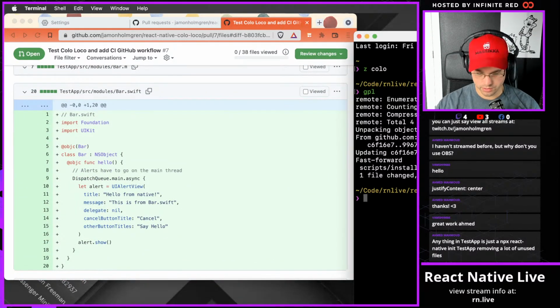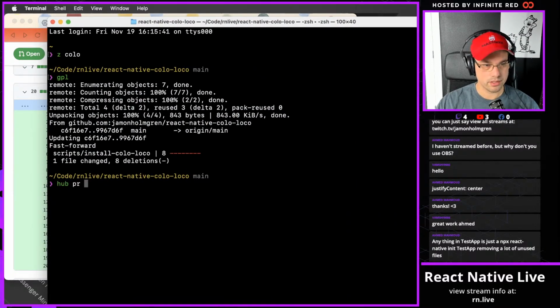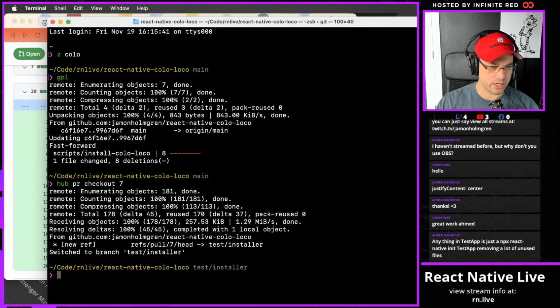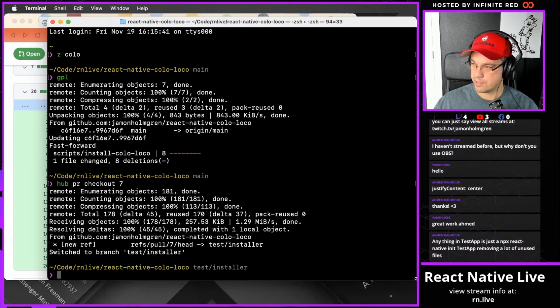I'm actually going to, so I have a thing called hub, PR checkout, and which one is this? 7. So hub will check out your branch, even if it's in your repo, if that makes sense. Why is my chat not working properly? Okay, so anything in test app is just an npx react native init test app, removing a lot of unused files. Good call.